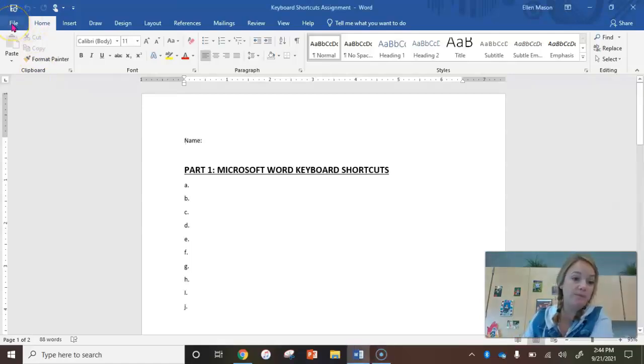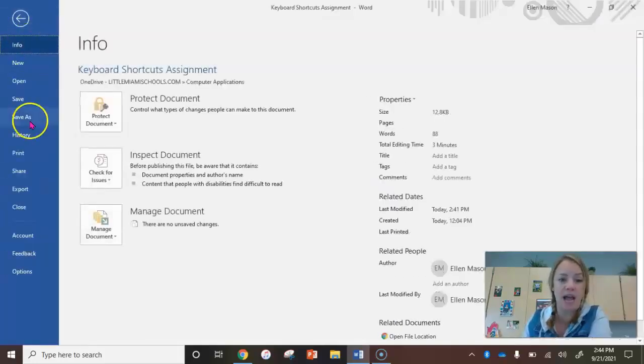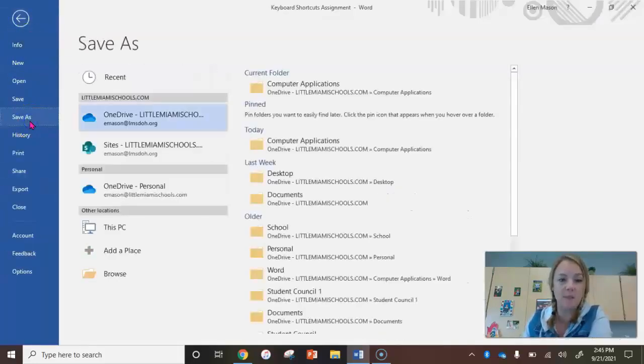We're going to go to File. There's a couple different ways you can do this. We're going to go to File. There we go. And we're going to go to Save As. And this allows us to make a copy of it.